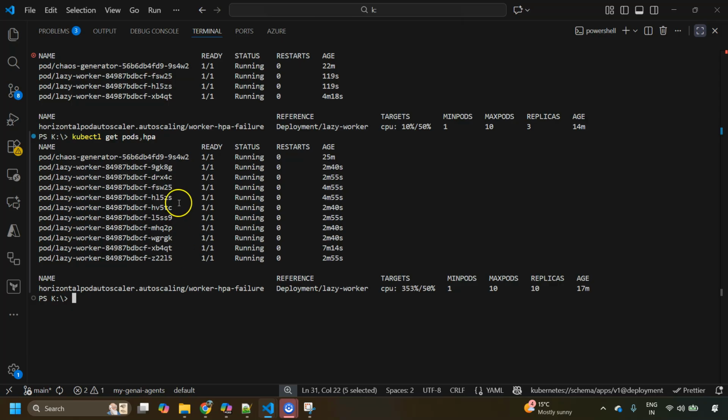How we wanted it to behave is it should not take this long to create those extra pods. When it looks at the queue count, it should increase the number of pods immediately. And that is quite a logical step to do.